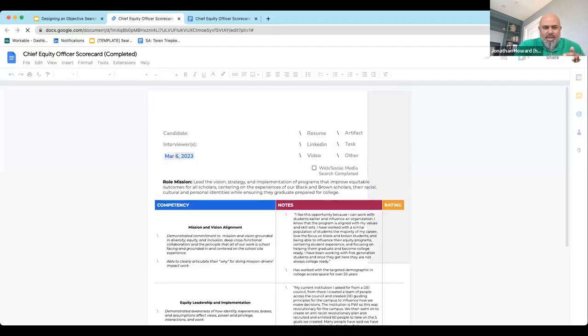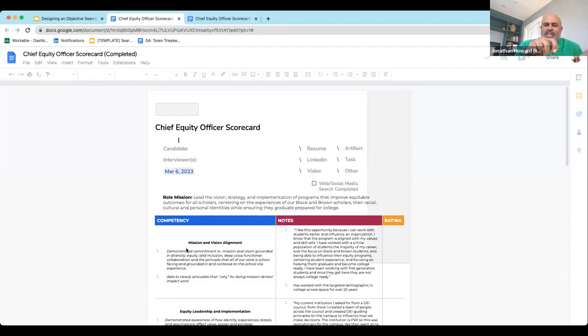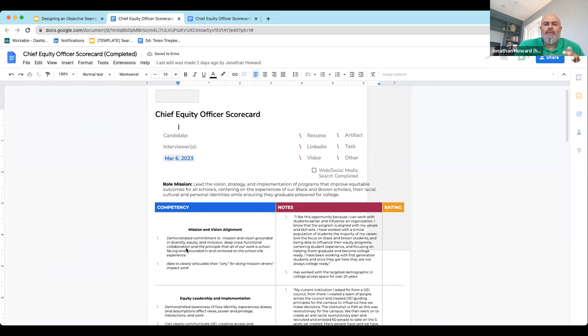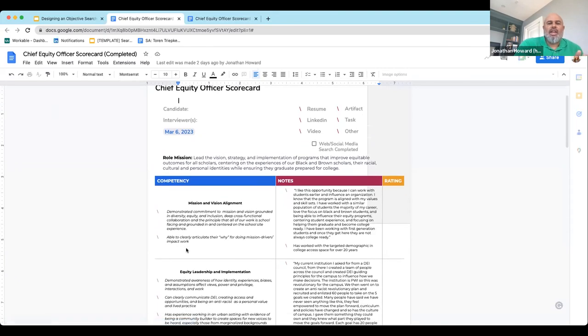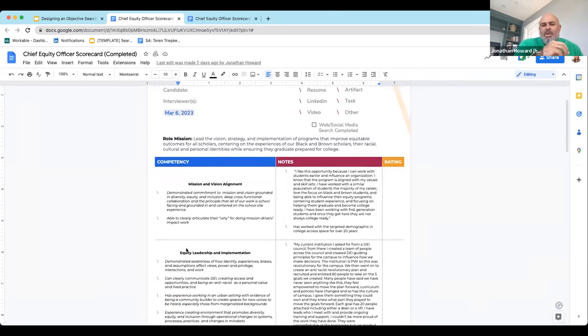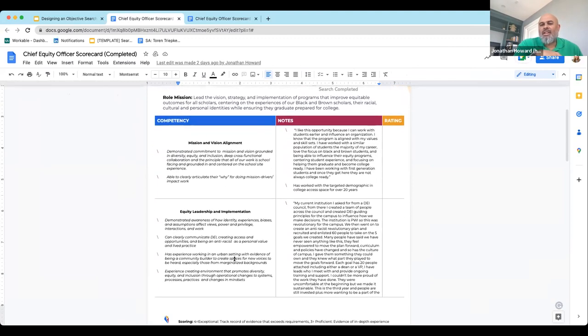Hadley, if you wanted to show that example, I just wanted to show you another example of what a filled out scorecard looks like. We actually took out the ratings. We don't want to have ratings in here, but it could be a quote from a candidate in a conversation you had, or from the video interview.